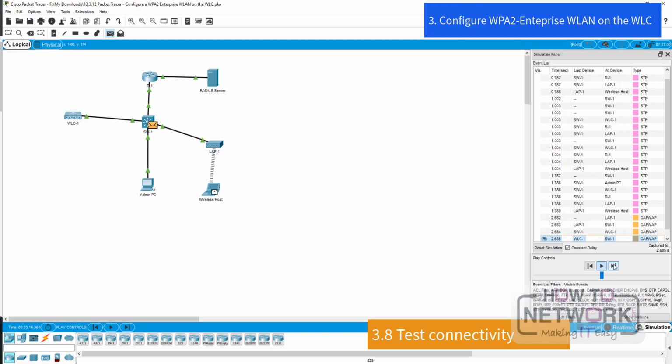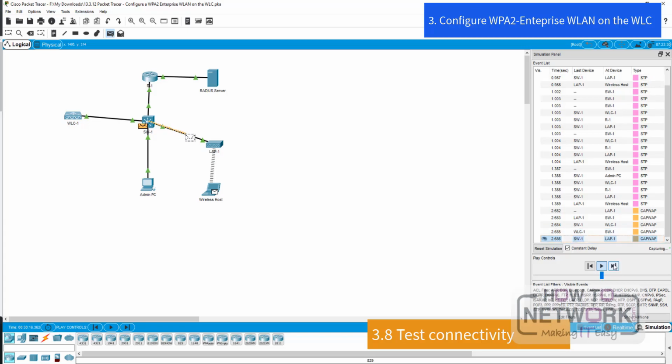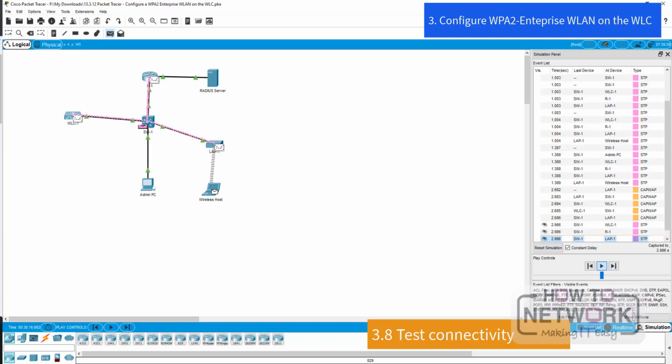So this is the end of our wireless security feature lab that covers PSK and WPA2 enterprise using PEAP.